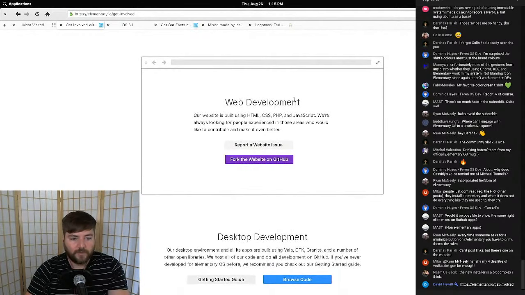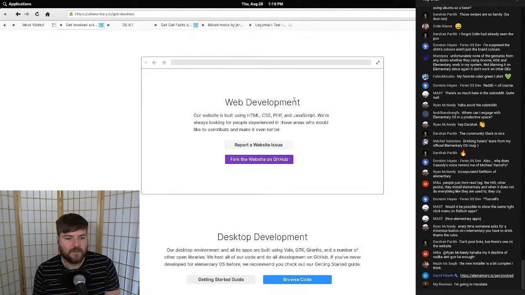And then web development, we have tons of websites. So much of what we do is on the web. We have our main website, we have our blog, we have our App Center website, we have the dashboard, we have so many websites, and we can always use web developers to help out. That would be a huge help. There's always tons and tons of work.